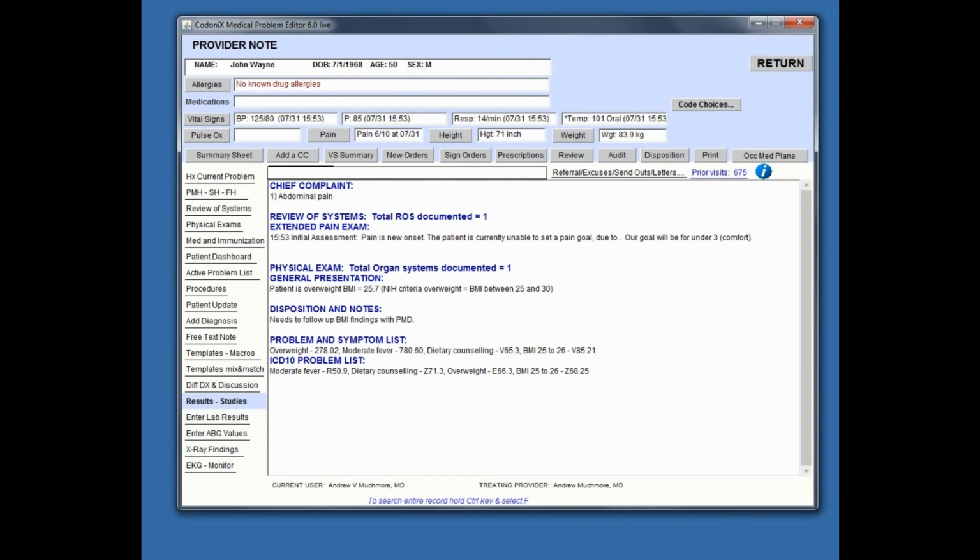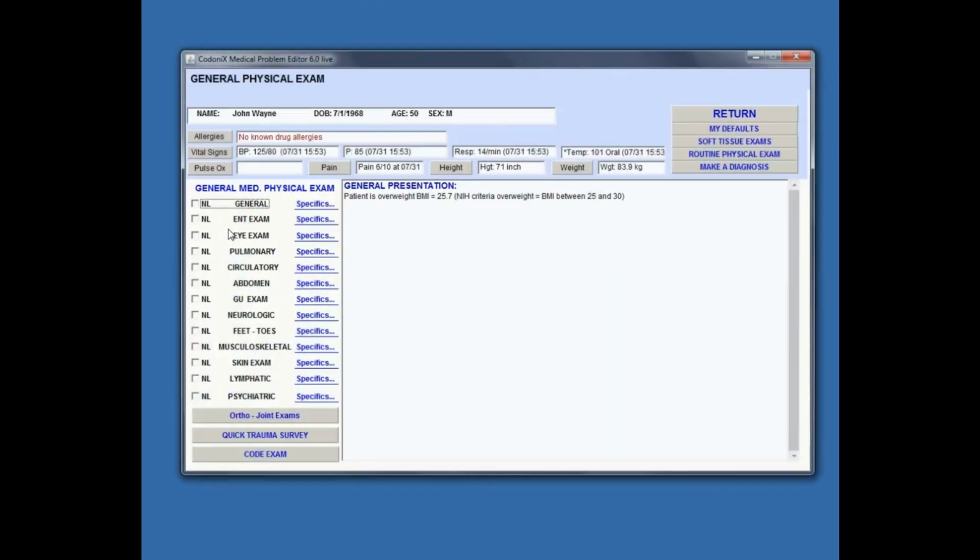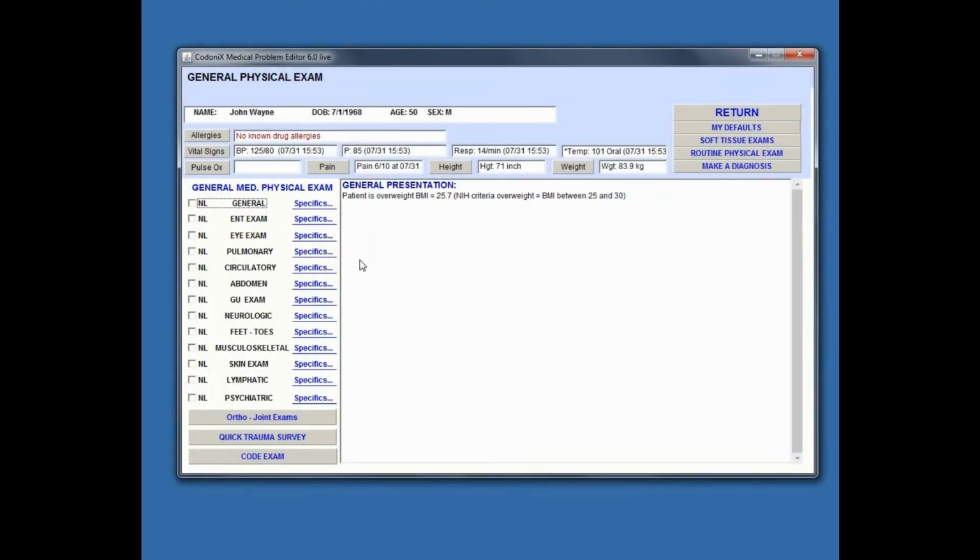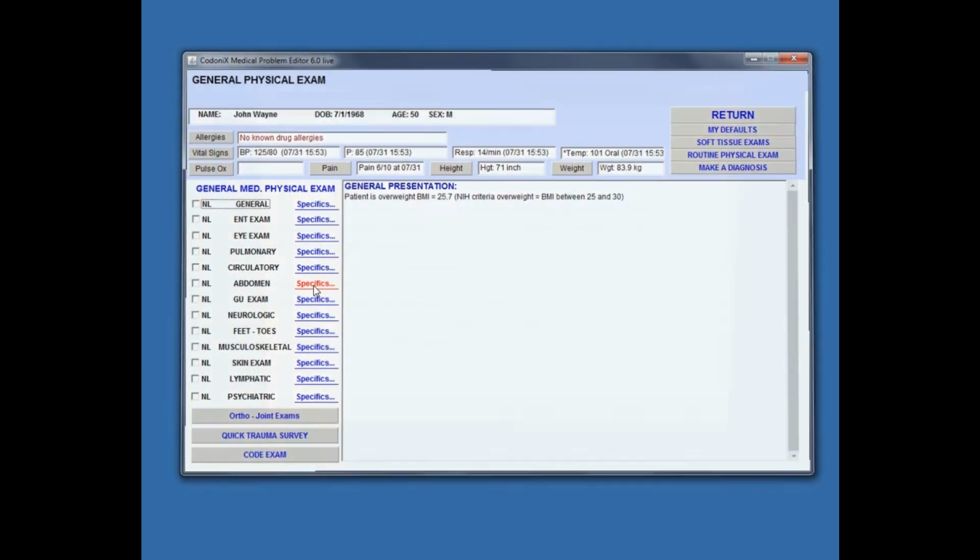In this case, we want to do a quick physical exam of the abdomen to demonstrate how the various templates are linked together. When we choose physical exam, we are given a host of choices. We can do default exams, we can do soft tissue exams, we can do routine physical exams like school physicals, we can do trauma surveys, we can do specific orthopedic exams, but in this case we want to do an abdominal exam. So we'll click on the specifics.